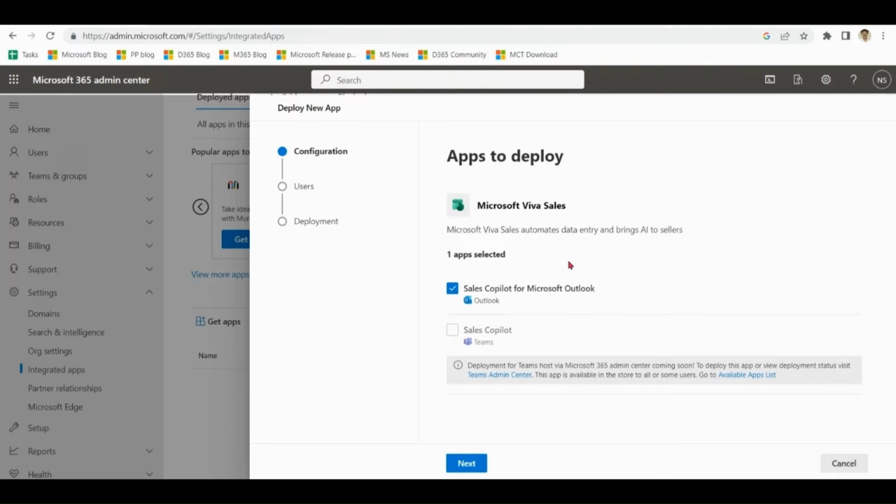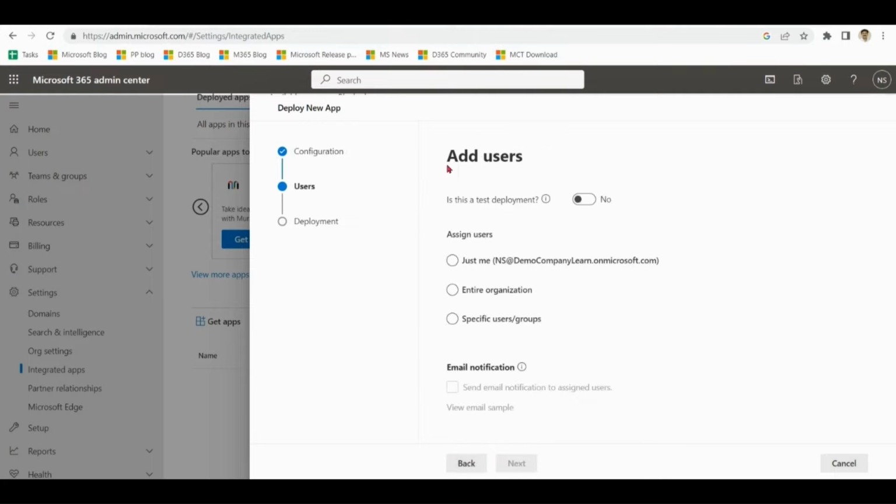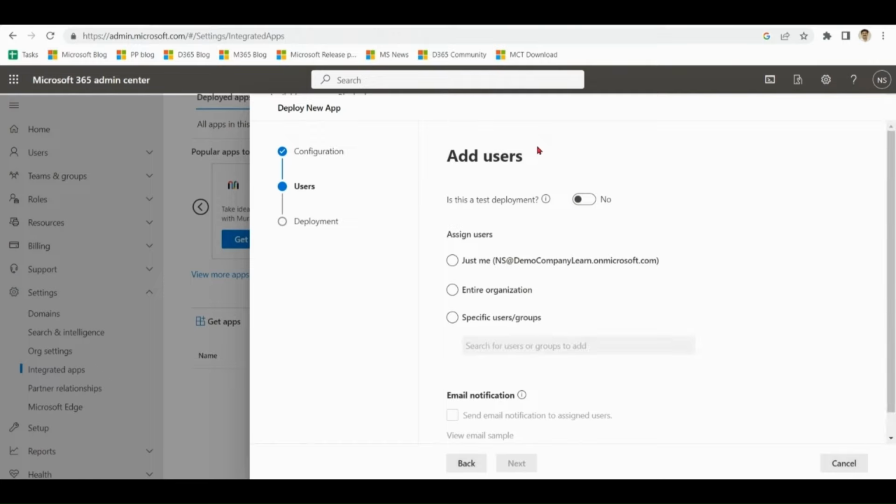Configuration. Please notice that it is saying Microsoft Viva Sales. The reason being, Microsoft recently rebranded Microsoft Viva Sales as Microsoft Sales Copilot. As an admin, to which users do you want to provide access? In my demonstration, I'm using the entire organization.